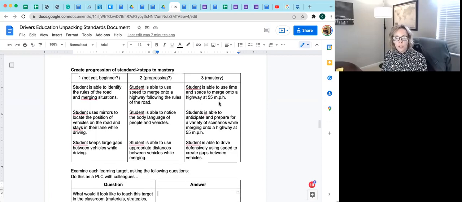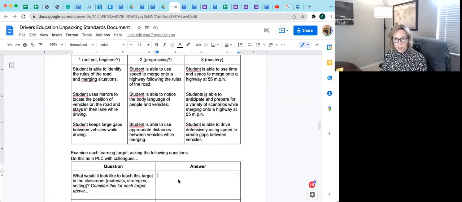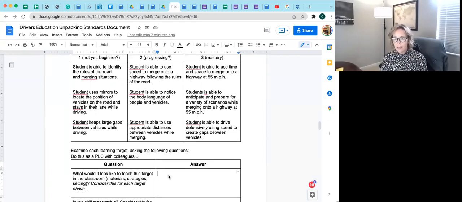As you go to your next page of your document, here's the tool that's going to be really helpful. And you can do this in your planning meetings, in your PLC, however it works for you. And this is where we think about, what does it look like to teach this target, or you could change that to skill, in the classroom. So the first thing that I like to do is have a progression, or think through what has to be taught first, what has to be taught second, what has to be taught next.